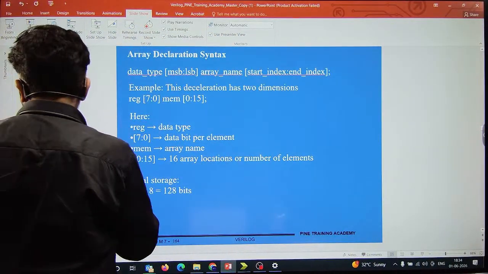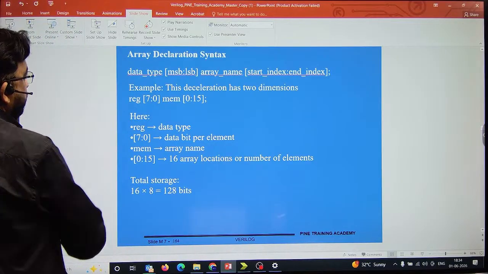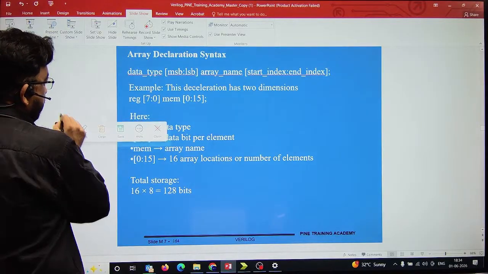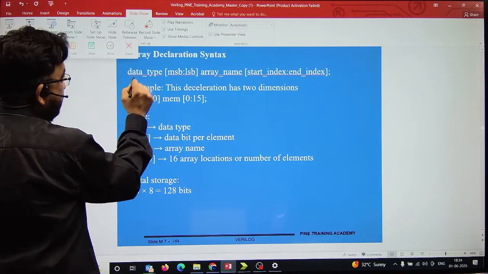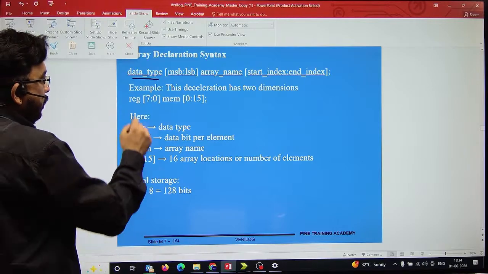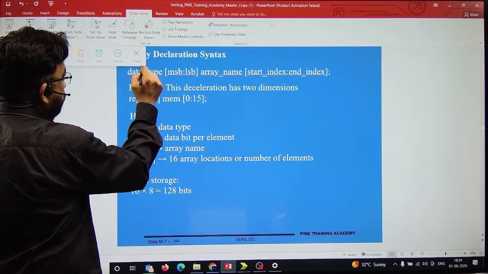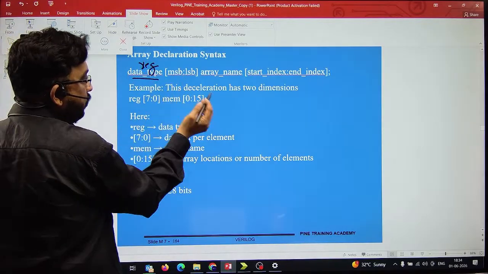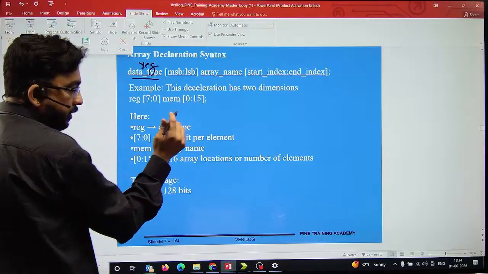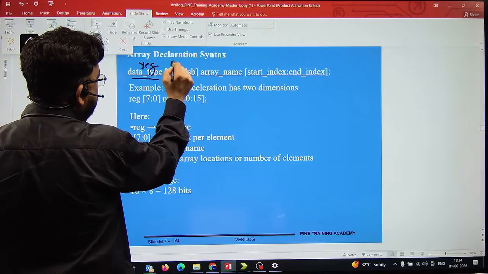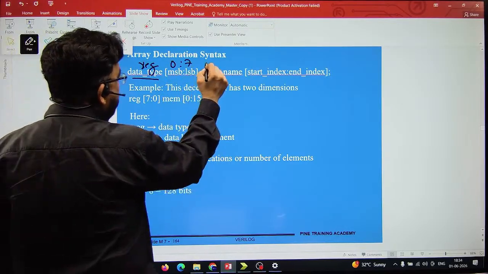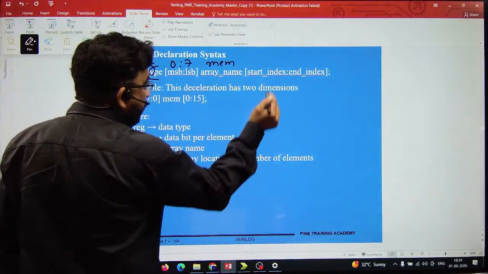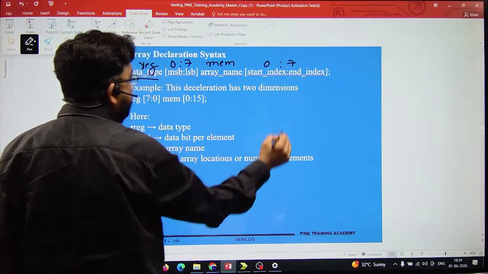As I mentioned, I was trying to explain how we basically declare the array. So this is your data type. Here you have to mention reg, and here you have to mention your bits, that is the storage element, 0 to 7. Here you have to give a name, memory, and here you have to assign the locations, that is, how many locations you have, for example 0 to 7.